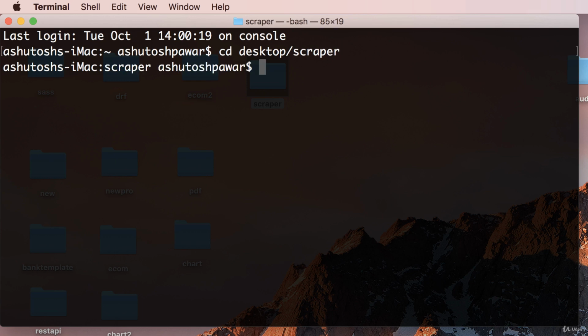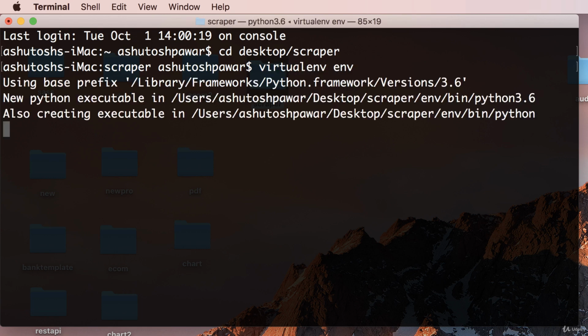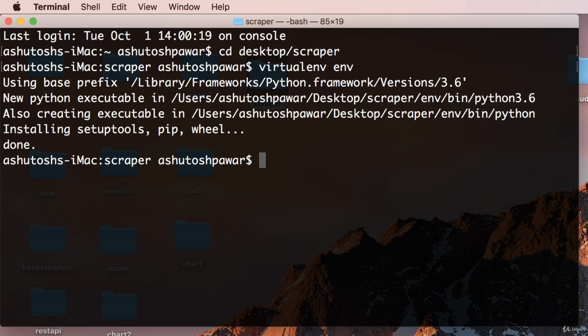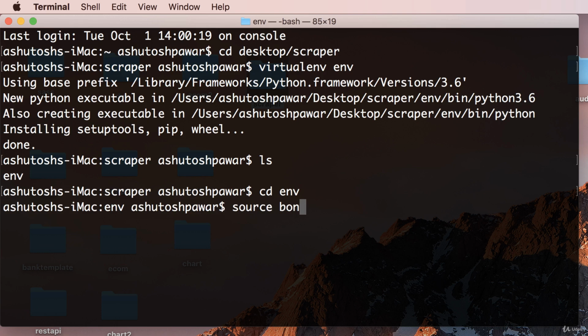And in here, first of all, let's go ahead and create the virtual environment. So I'll say something like virtualenv. And now once the virtual environment is created, we will go ahead, activate the virtual environment and install Django in it. So if I type in ls, as you can see, we have the virtual environment. So let's go to the virtual environment and source bin/activate to activate the virtual environment.